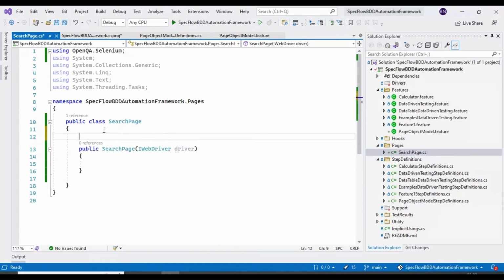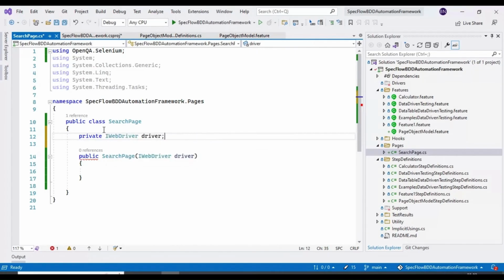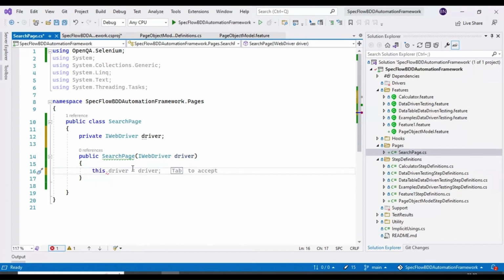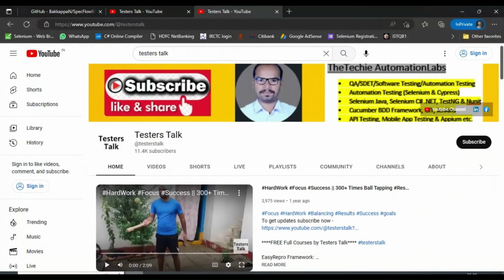So here I am declaring one private WebDriver driver. I will accept the driver when the object gets created, and I'll assign it to the current class driver reference variable. Simply I'll say this.driver, and assign this particular driver to the current class driver reference variable, right? So that's it. By using this driver reference variable, you can find the element and perform the action on any web element. This is a simple skeleton we have to follow in the other page classes also.